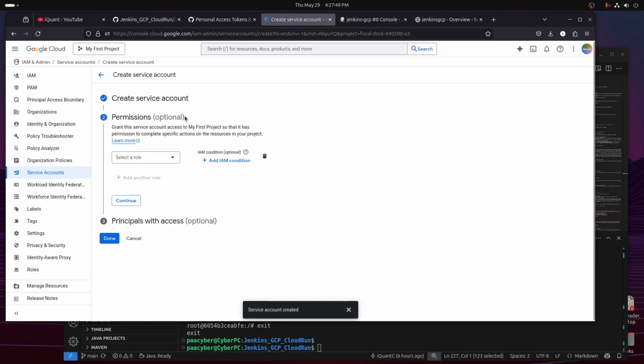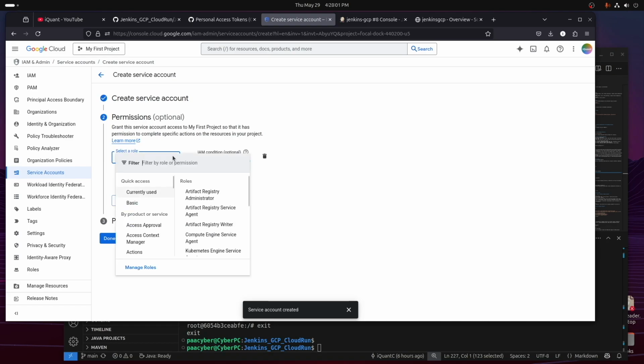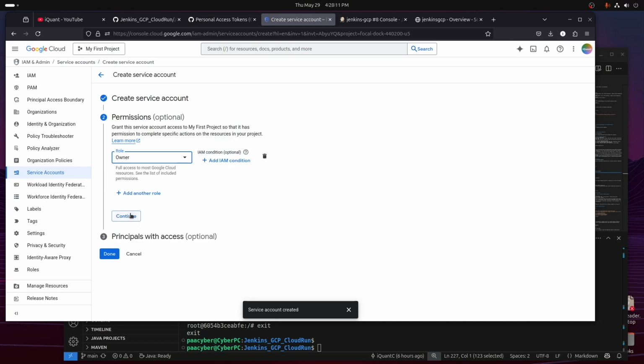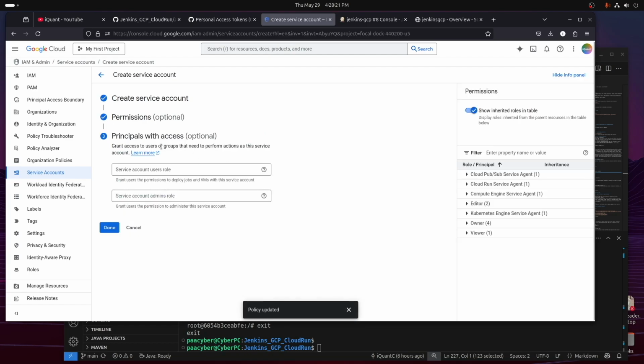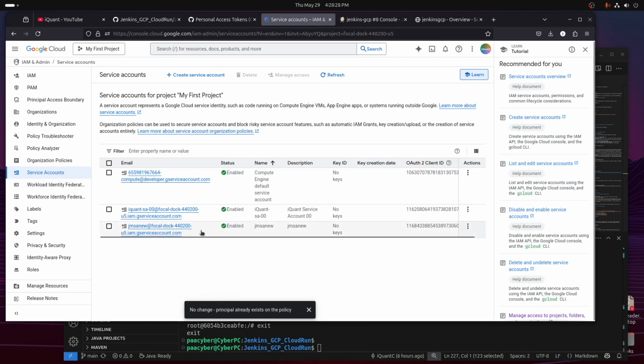Create and continue. Permissions. Now, this is how much permissions the users that have access to our first project can have. I'm just going to go to basic and use an owner role. I'll add that owner role. Continue. Principals with access. I'm just going to leave it as default. Click on done. And that creates the service account, which is the lower one right here.